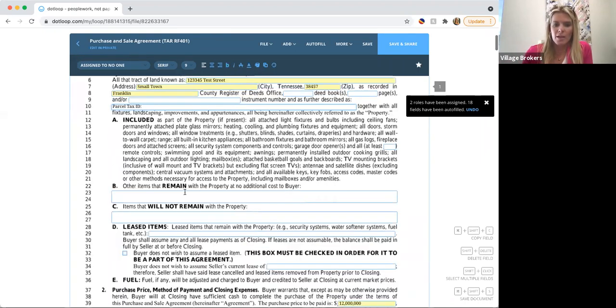The next part is what remains. This is not a contract class, so I'm not going over contract rules. This is just how to fill the contract via Dotloop. You're going to type in here what remains, the refrigerator.